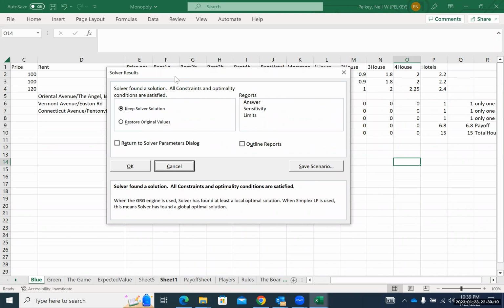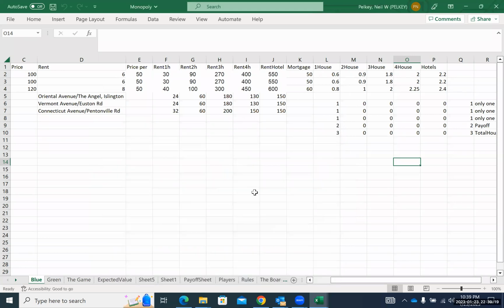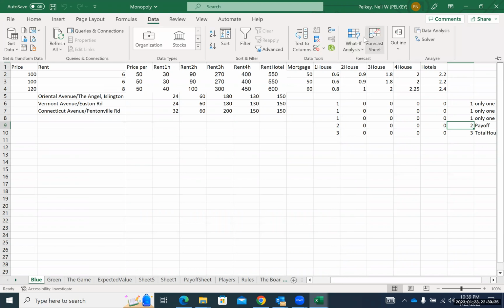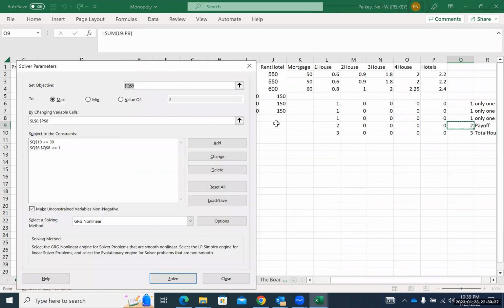And it's telling us that we shouldn't get anything. And this is wrong. And I'm going to put cancel because something's not right here. All right, let's try again. And our Q9 is our payoff. That's correct.